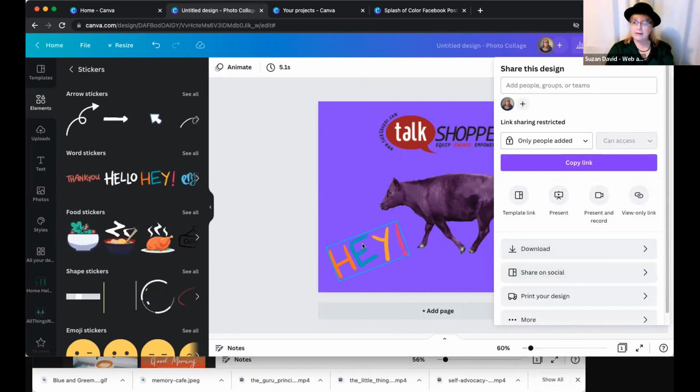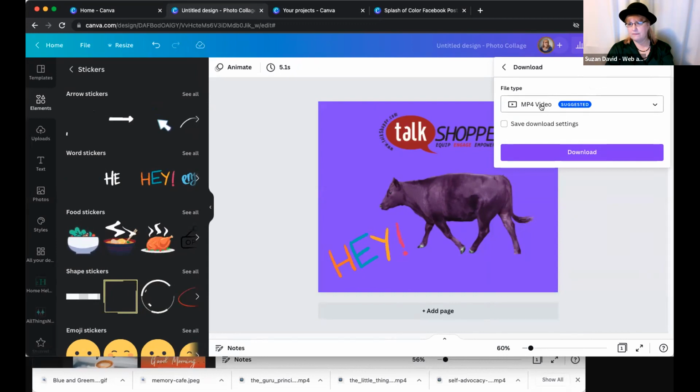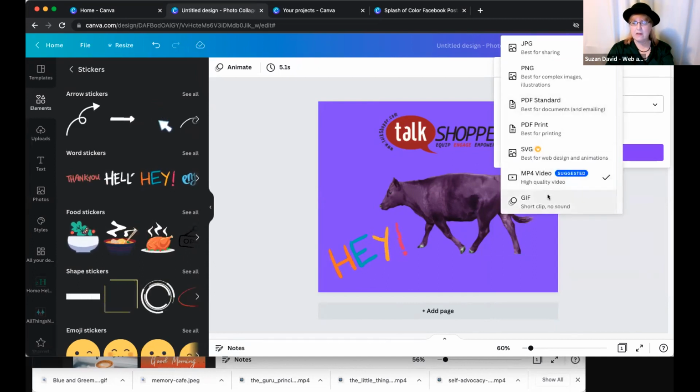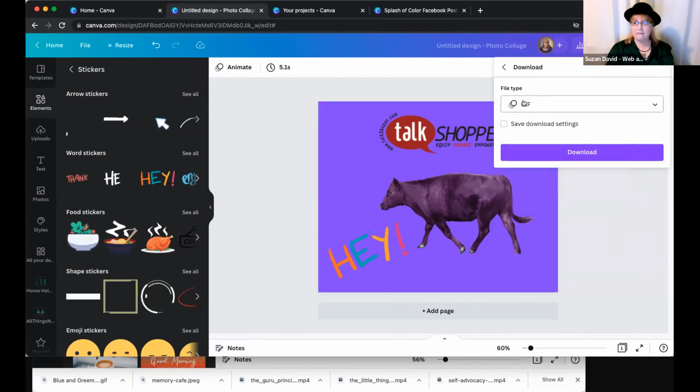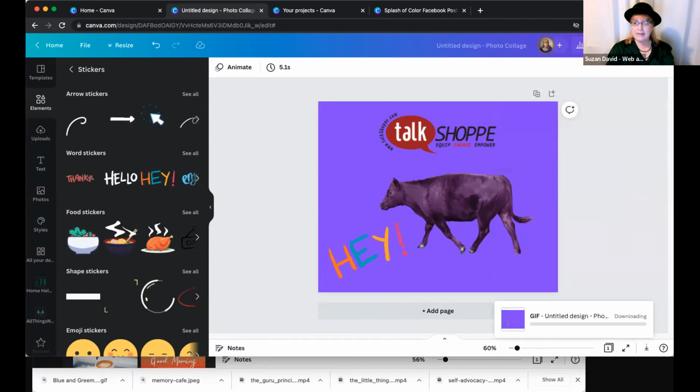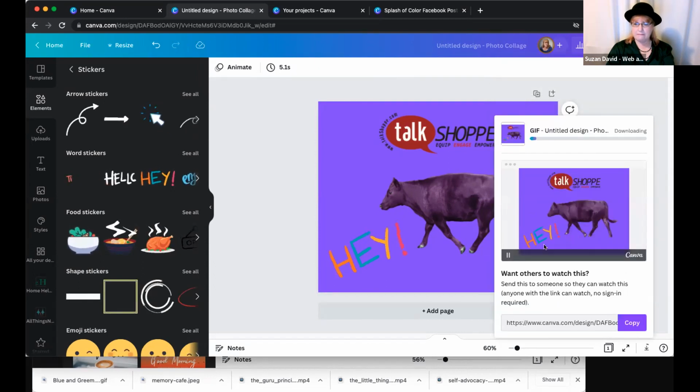But let's say you want to download it and you want this thing to still be animated like that. You download it, and the first thing it's going to give you is a video. That means it won't go unless you press the little video thing, which I don't want. I want it to go by itself. So you always have to be mindful of the file type that you're downloading. GIF matters. So I would download it like this, and then it will work.